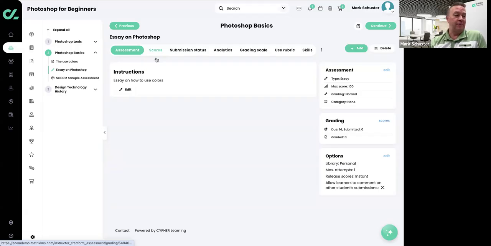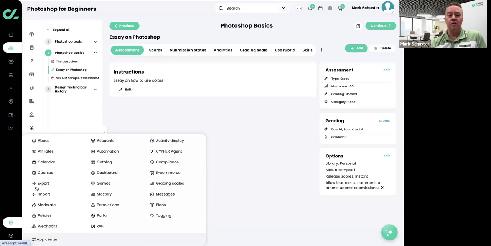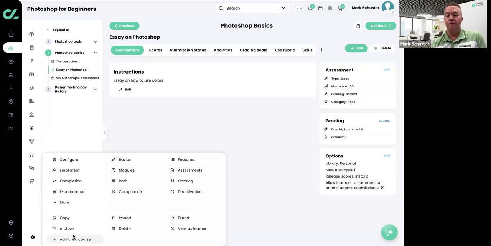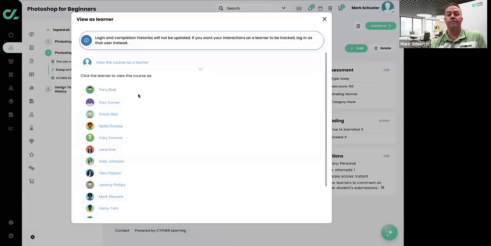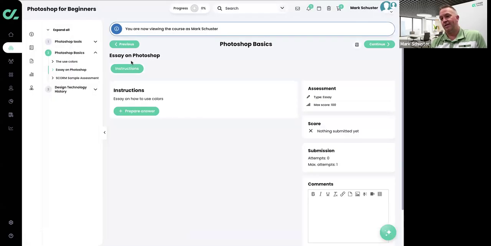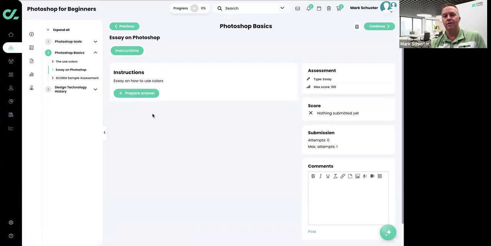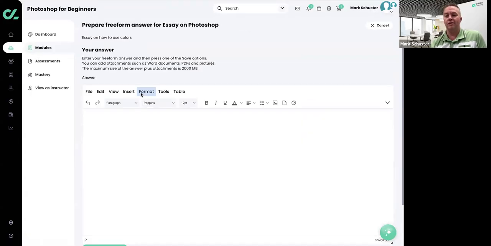One of the other things that can be done is to utilize this to not just have text, but other options. So if I choose to view this as a learner, I can now see as a learner, I get my instructions to write an essay on how to use colors. And when I go in to prepare my answer, I get a full text editor that's here, but our text editor also has other options.